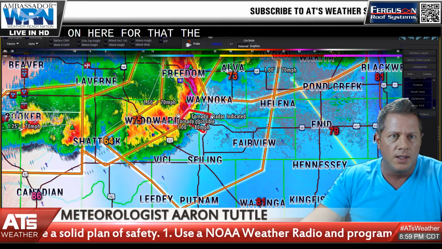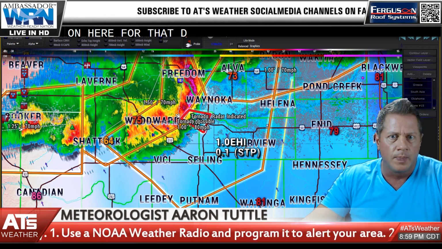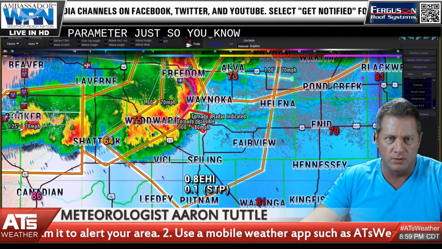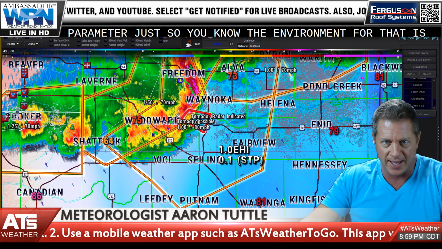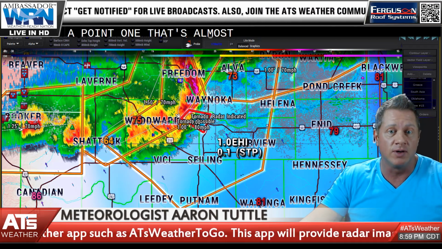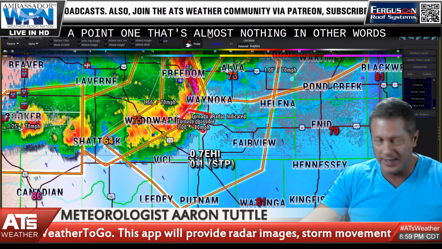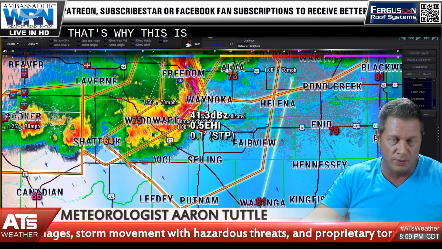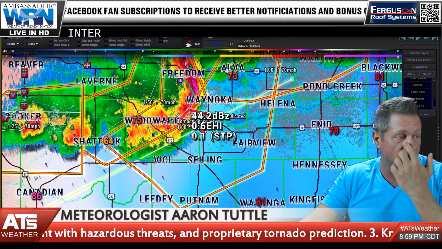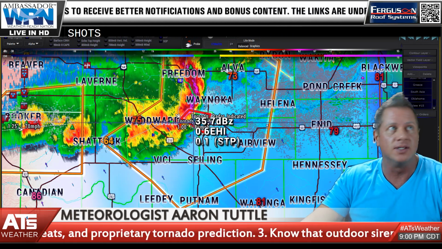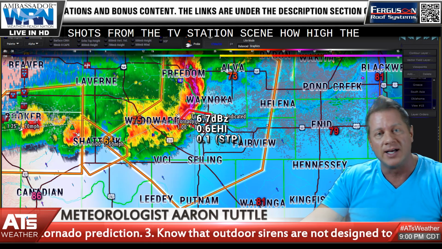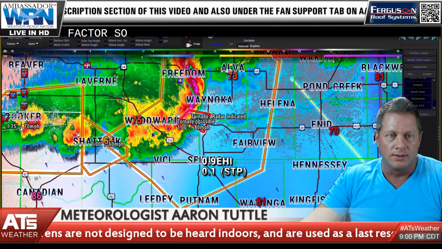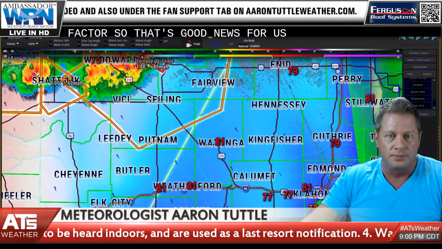So the STP, which is significant tornado parameter, just so you know, the environment for that is a 0.1. That's almost 0. It's literally nothing. In other words, the environment is not favorable at this time for a tornado. That's why this would be a freak incident with the intersection of the outflow boundary. But I'm looking at the live shots from the TV station. I'm seeing how high those cloud bases are. That's a limiting factor. So that's good news for us.